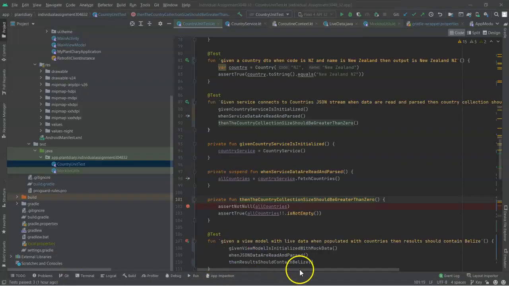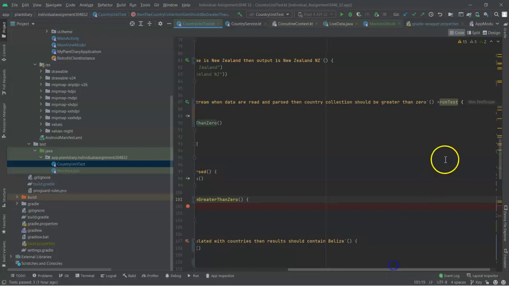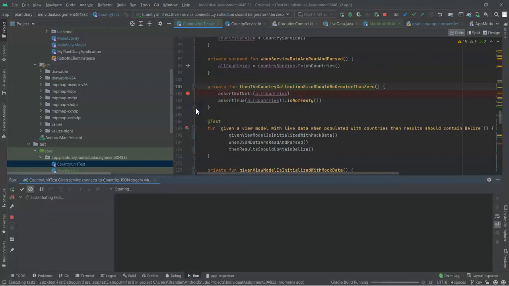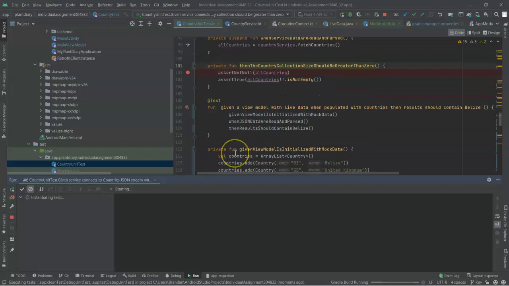Briefly, though, I can show you another project I have that uses the same construction with runTest in a very similar given-when-then, where this time we're just parsing countries. So we have a country service, we have fetch countries, and then we assert null and assert not null and assert true in the then part. And I can show you simply by hitting run here that in just a moment we will see successful results from this. The only difference is we're looking at country data versus plant data.